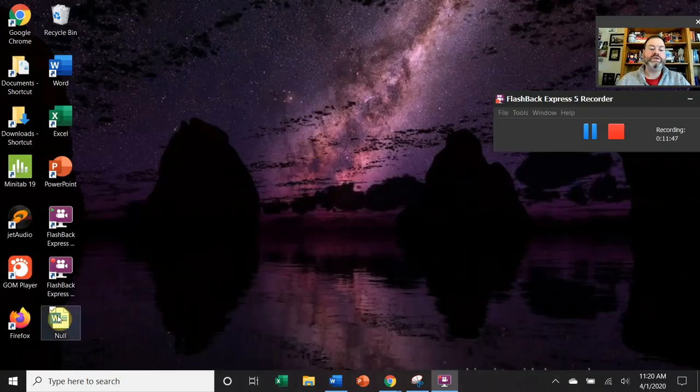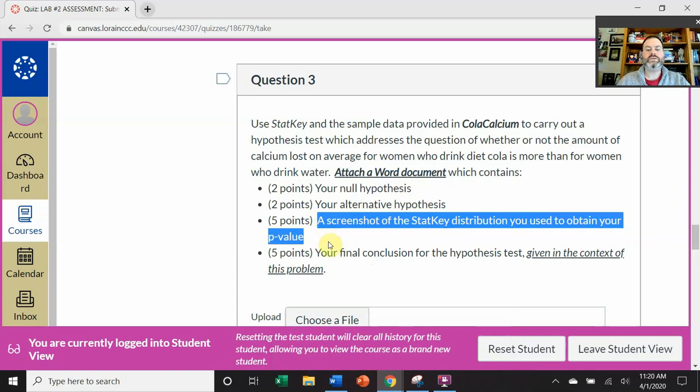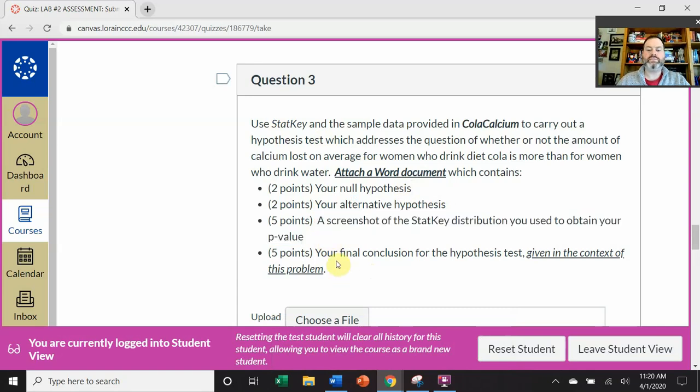But I want you to send me a Word document, but if for some reason you can't use Microsoft Word, you can save it as a PDF document. That always works as well. All right, so that's what you have to do for question 3. So when it says that contains all this stuff, you've got to write your null and alternative. You don't have to use fancy symbols. Screenshot that gave me the p-value, and then a conclusion given in the context.